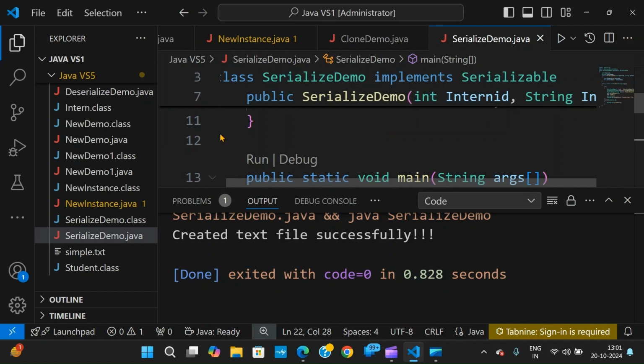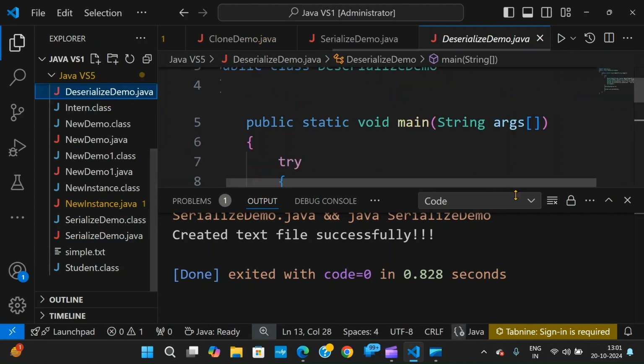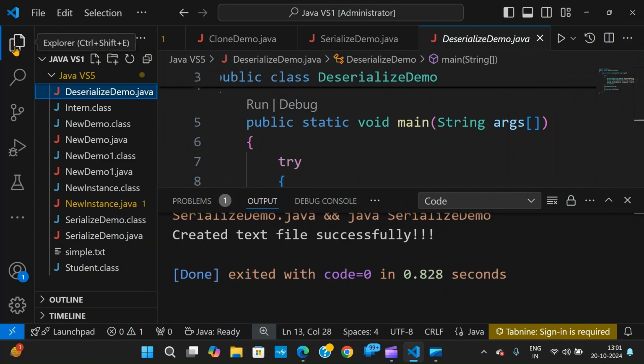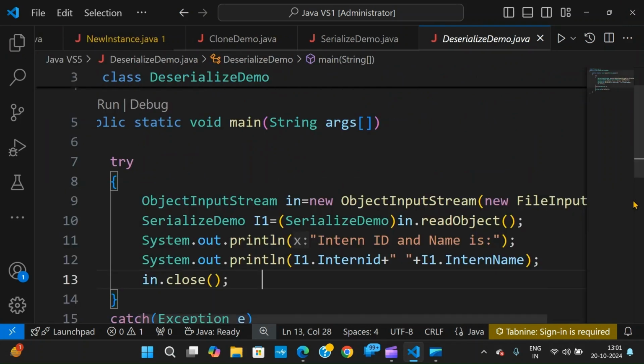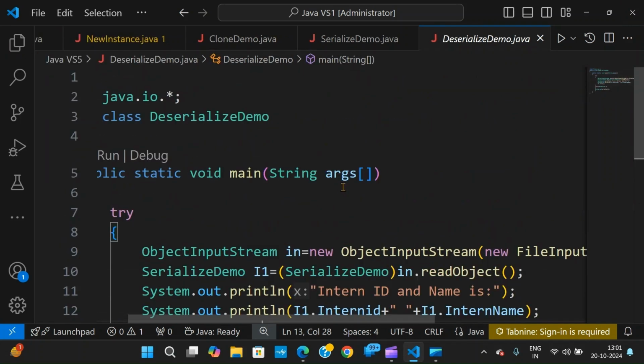Now I need to deserialize. Deserialize means I need to get my object back: you read the byte stream and convert it into an object. So how do you do that? I have written one more file here. Now this is the program for deserialization.